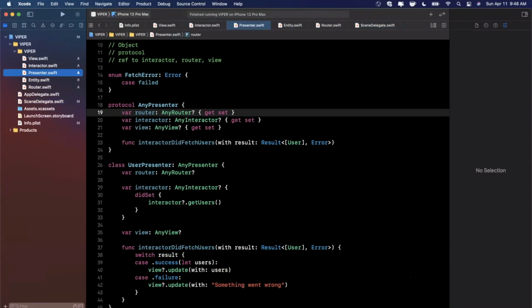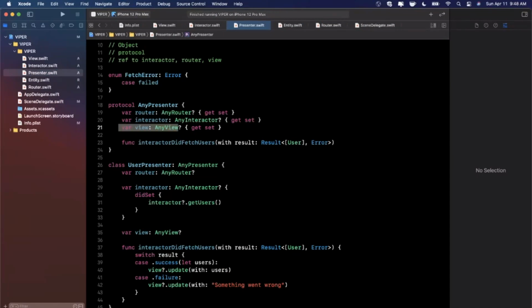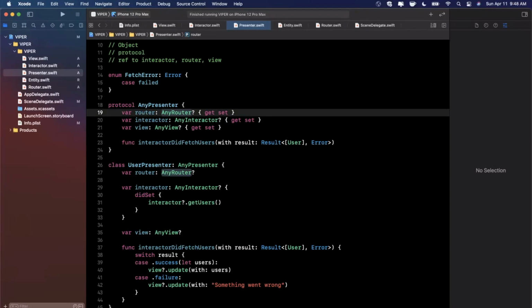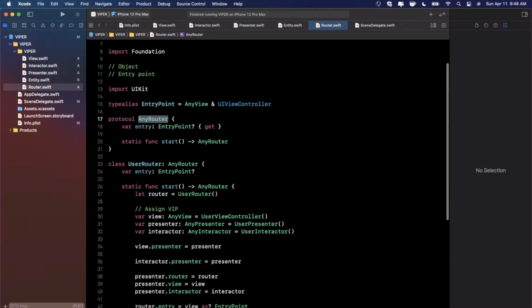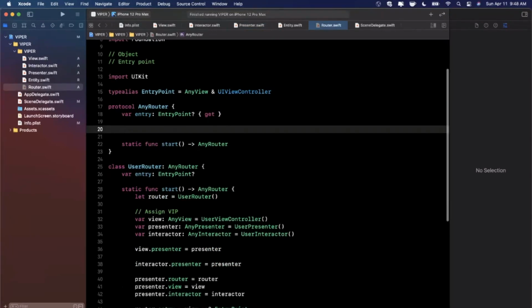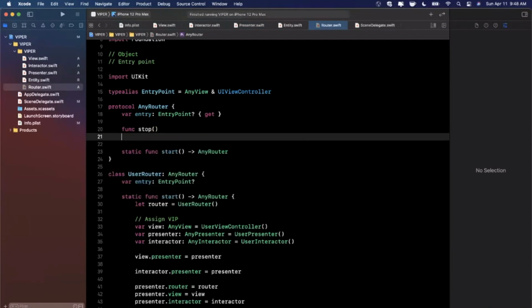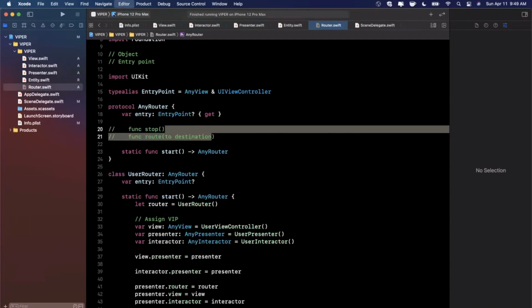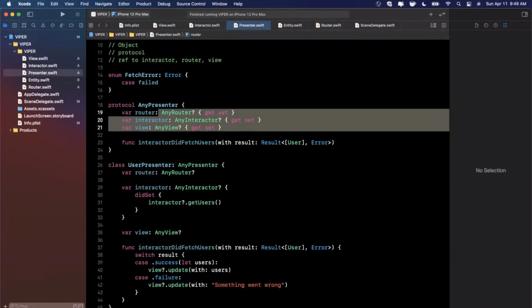It holds a reference to your router, to your interactor, and to your view. You might be wondering, why does it hold a reference to your router? And the answer is, if you wanted to route to another sub router or something else, you could also extend this any router to say, go ahead and stop this current router, or go ahead and route to a destination. It's a little subjective of how advanced you want your router to be, but that's why the presenter here holds on to it.